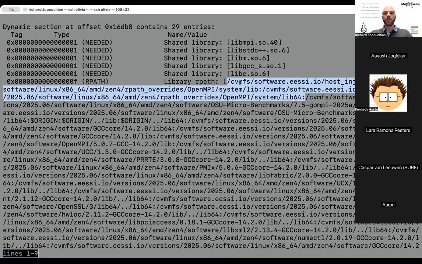point to /cvmfs/software.easy.io host injections, which we mentioned, and then it continues with the Easy version, which is 2025-06, software, then the architecture, which is x86-64 in this case, then Zen4, then the RPath overrides OpenMPI system lib, and also the same for lib64. And then it continues with the other RPath.